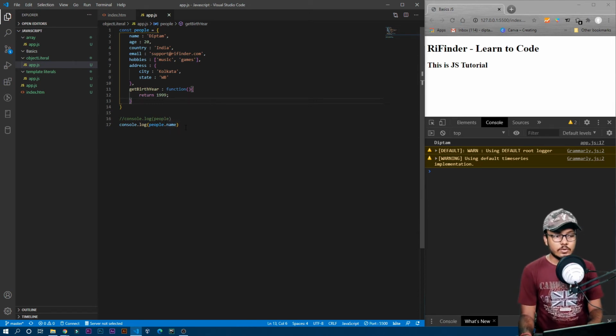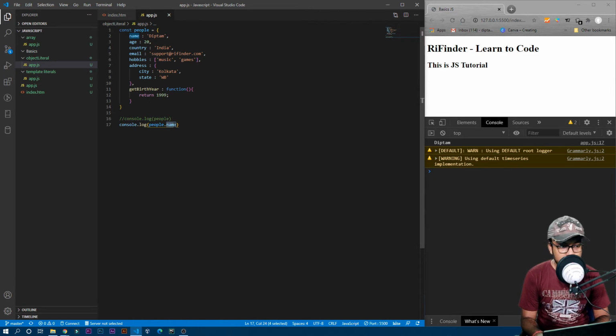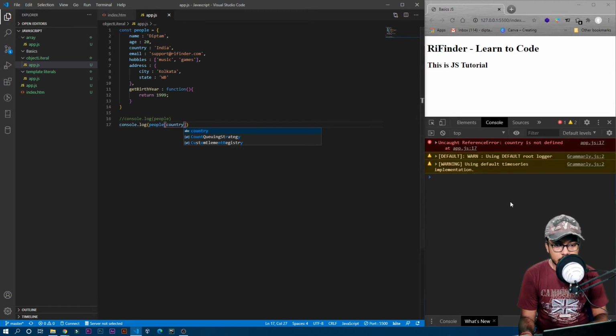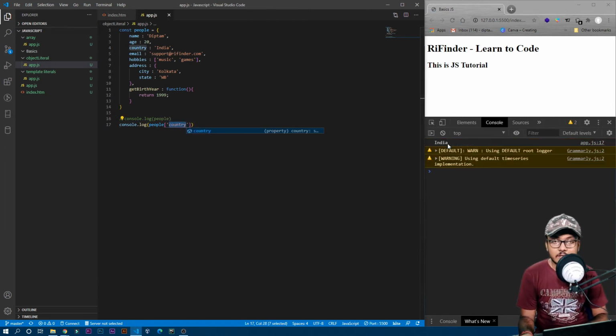So there is one more way to print some data inside an object. You can just write box bracket around it. So I'll just remove this dot and I'll just write people, that is the object name, and then box bracket. Then I can just write, assume, country. Okay, and now if I save it, you can see, well, there is some error, country is not defined. Well, yeah, it is actually a string, so we have to put it inside the quotation marks. So now if I save it, you can see it is printing India, right? So that's how you can just get some value from an object.